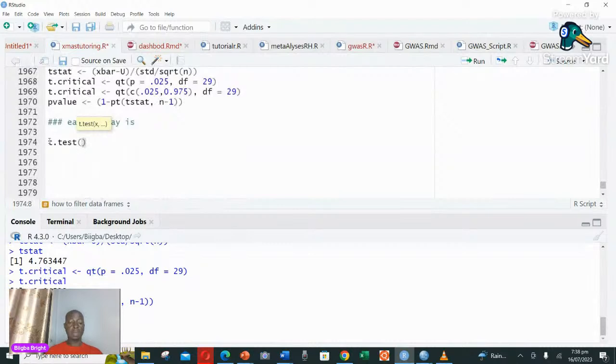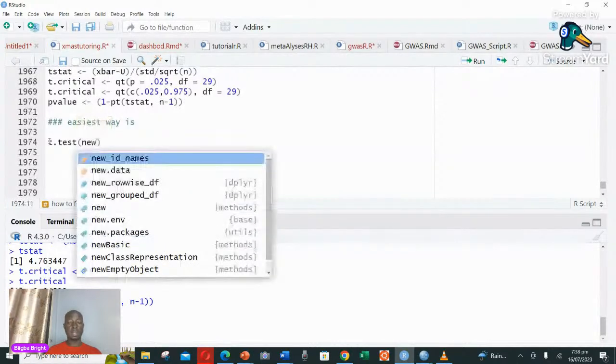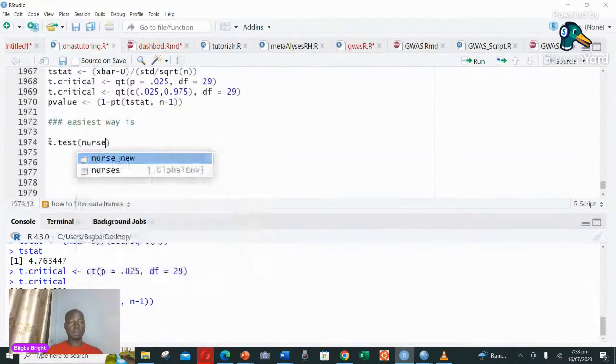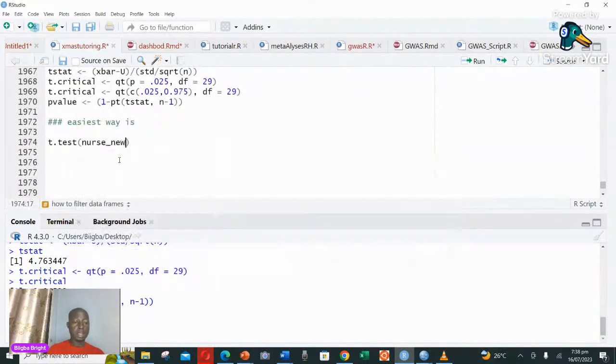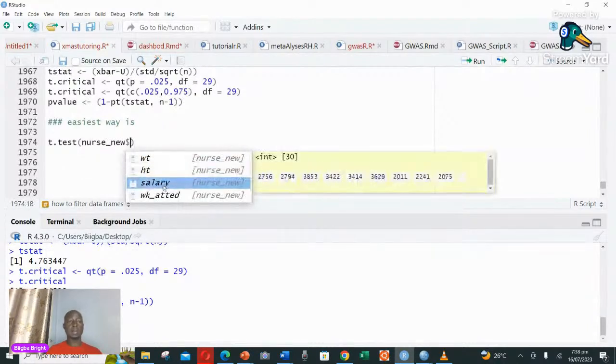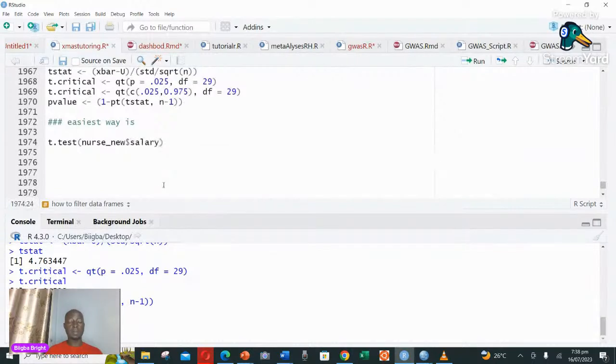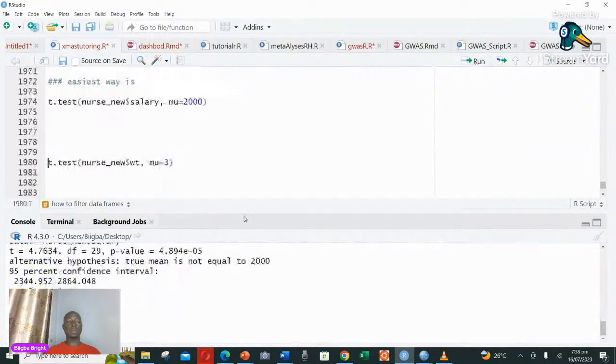So what am I calculating? I am calculating nurses, but this is the new one I'm looking for. I'm looking at the salary. I want to find out the t statistic of the salary, and then the next thing I'm looking at is mu. The mu is the average salary that we have estimated, which is 2,000. Then when we do that, we just run this at once, and it's going to print a whole lot of information for us.